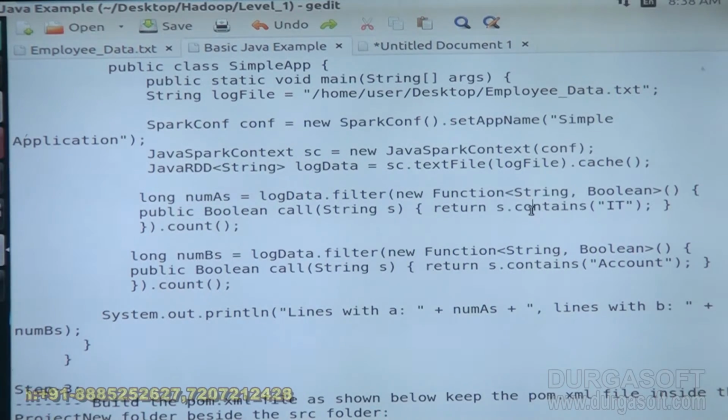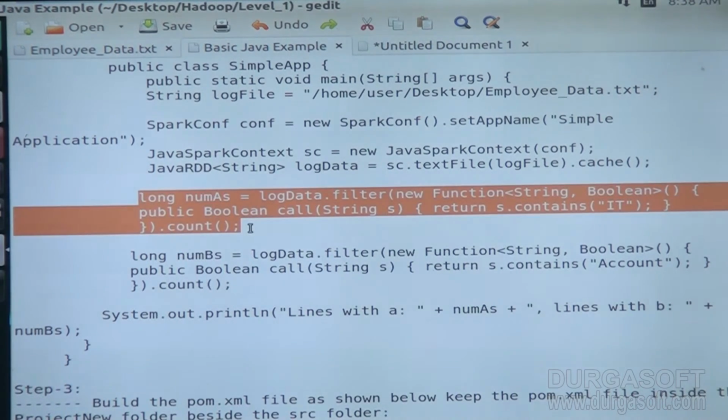Check out, guys. It is returning s.contains("it"), meaning which rows it will be having. Finally we are counting. We are passing a string and a boolean. Suppose I am passing true, and the call will give true or false, whether the string contains "it". If it is true, it returns true, as the return type of the call is boolean. Understand, guys, this kind of function you have to understand in more detail.